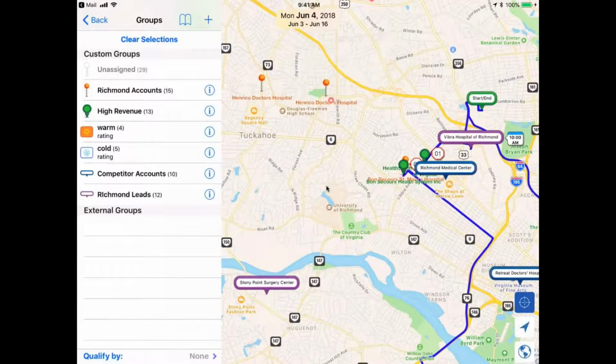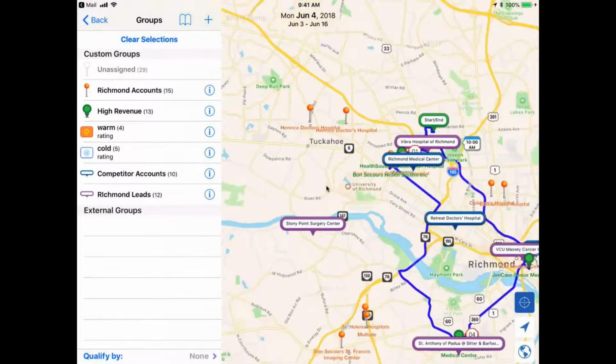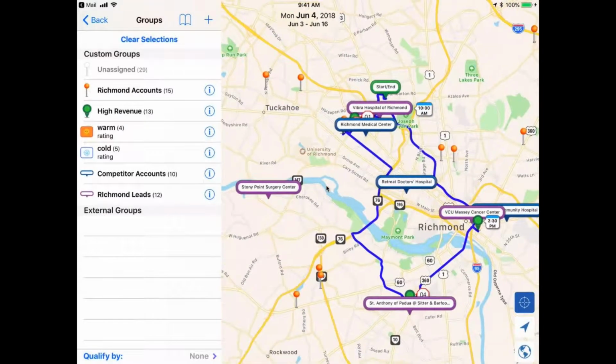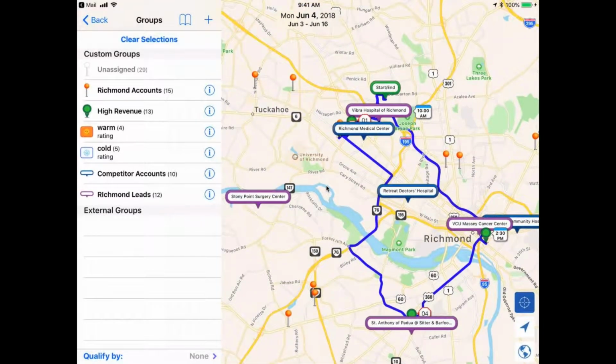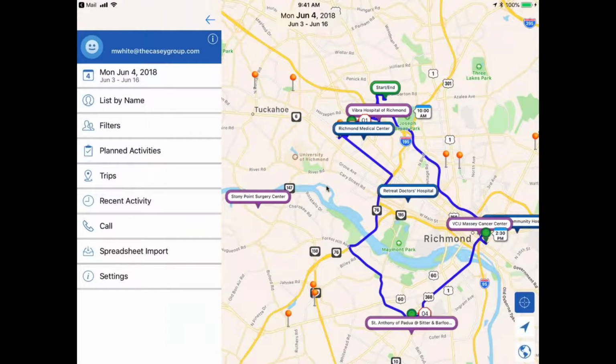Sure. This more folds into some calendar questions. So one of the questions we've been asked is, if I have appointments syncing to my calendar, where would they appear on the map?